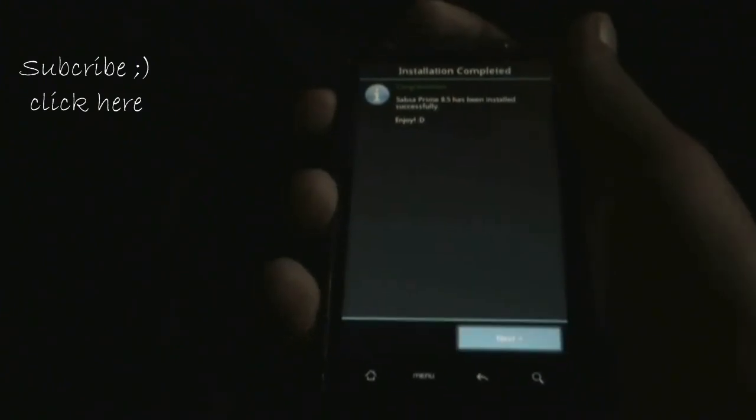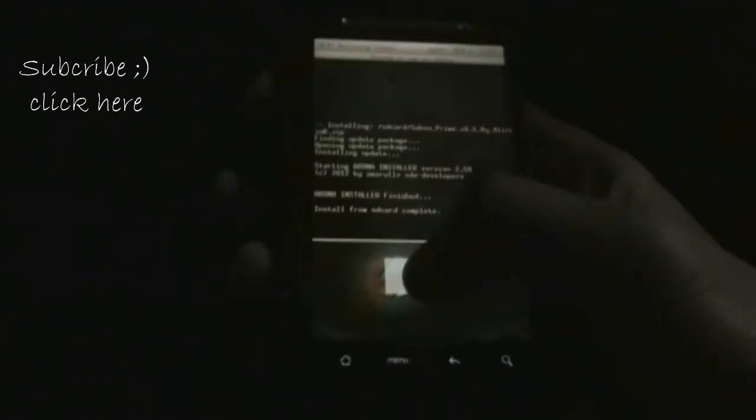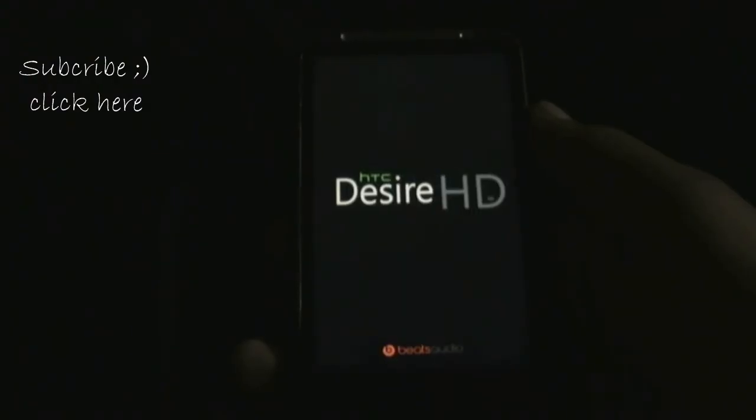So the installation is complete. Click next. Next. So that's done. Okay. Back. And hit reboot now. So that's all on how you can install any OTA update over any Sabsa Prime ROM.